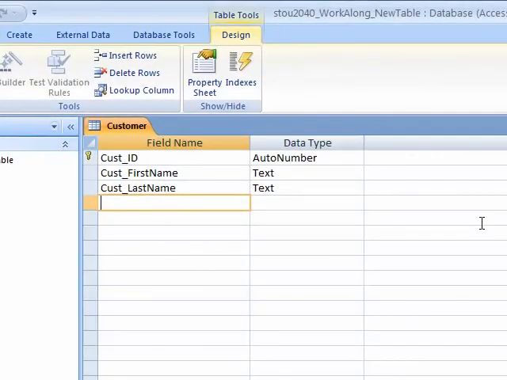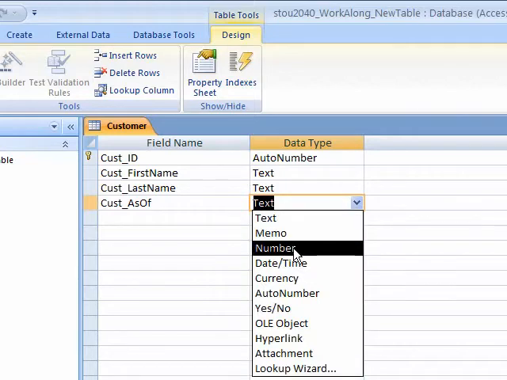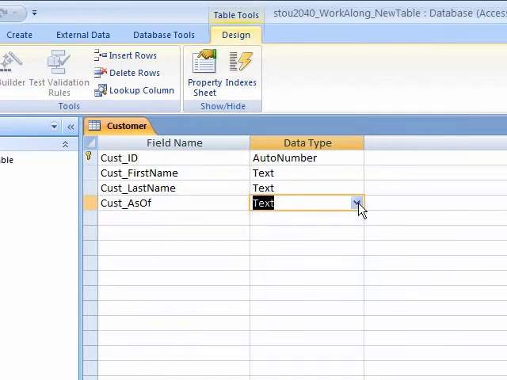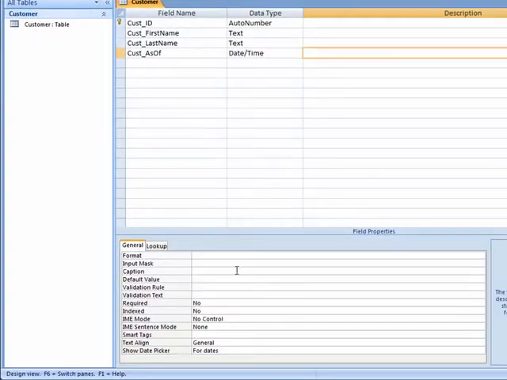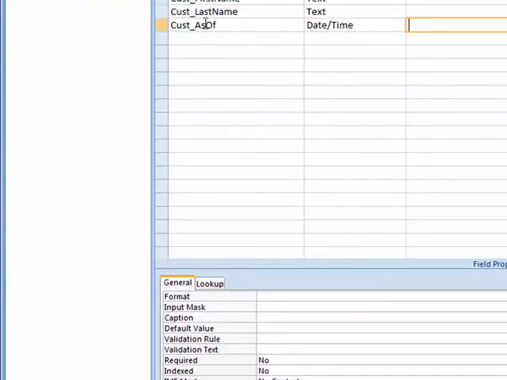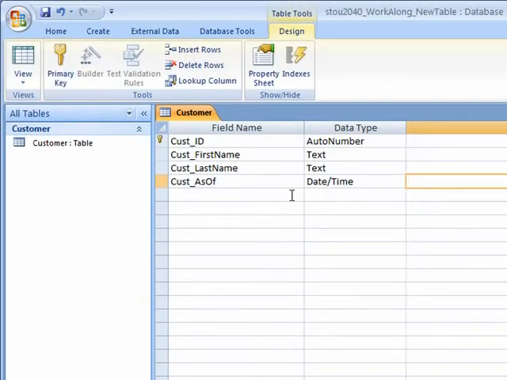Now customer, I might have to store something like customer as of. When did they become a customer? Now for that one, I really want date. Now I know that I can type the first letter of my different data types. See, I've got memo, number, date, and time. So date and time. Okay. So I could actually just type the letter D. And when I do, it comes up with date and time. And that's actually what I want. Now notice that my formats and my properties have changed in here. And that's because it's associated with the date and time data type.